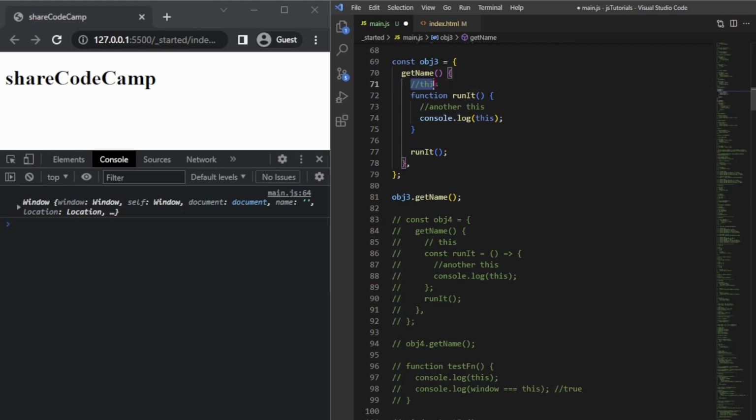And this keyword, as you remember, you have to ask yourself, what is this right now? It's going to be whoever calls it, right? So who calls this? It's object3. So you can say it's going to be object3 in your mind. In getName, this keyword is going to point to object3 because object3 calls it.